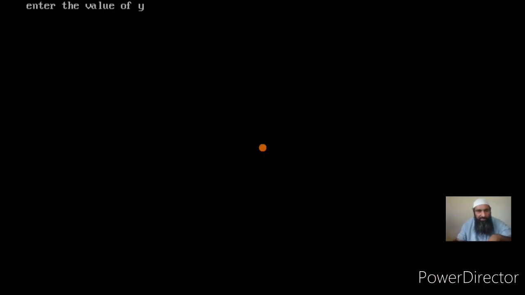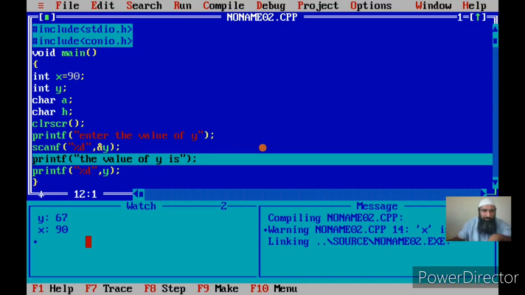Then after that, I scan the value of y. I give the value of y as, suppose, 67. Now you see y is 67. So what is the use of scanf? Scanf takes the input from the keyboard and stores that value in the variable you have specified in the scanf.